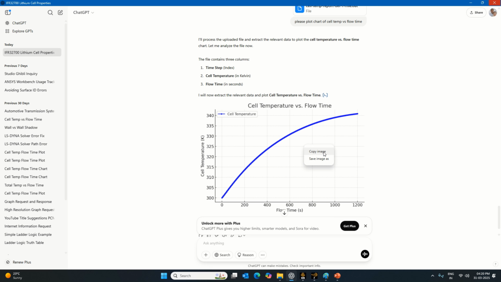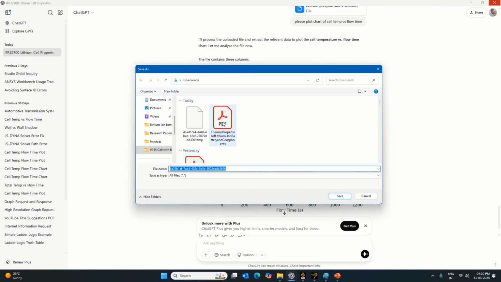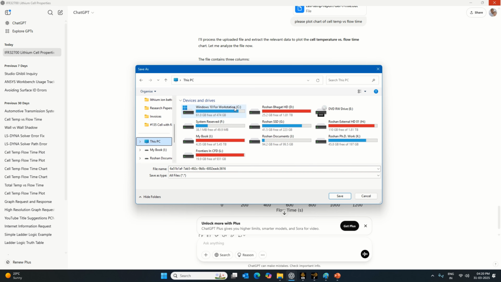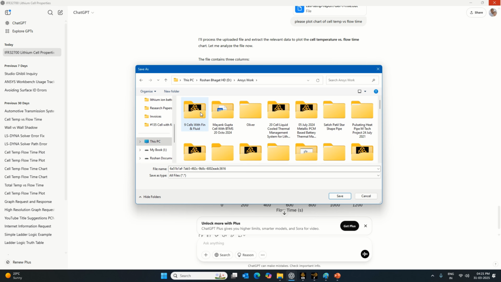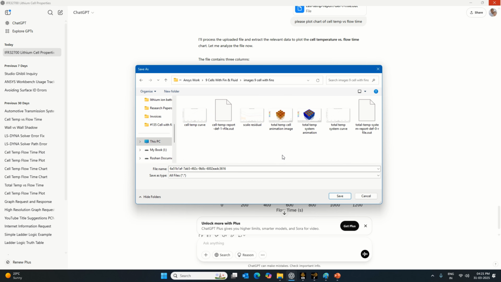Okay, so you can see this is the graph which has been generated. You can save the file as well, if you want. So let's save it in the same folder where we are working. Let's go inside images file, I will put it as cell temperature versus flow time. So we are done with ChatGPT for this, so I will save it.